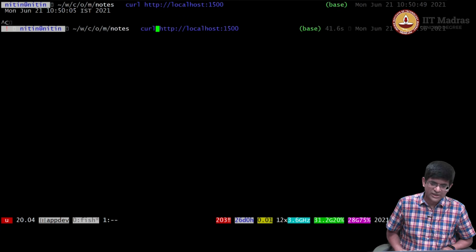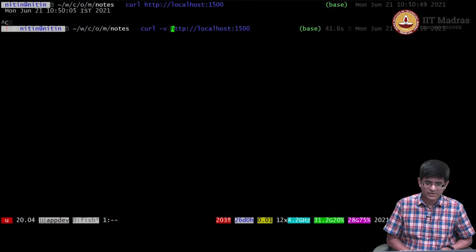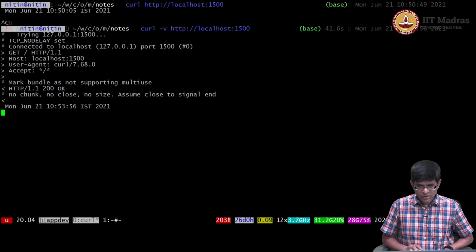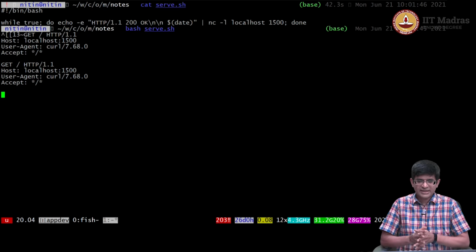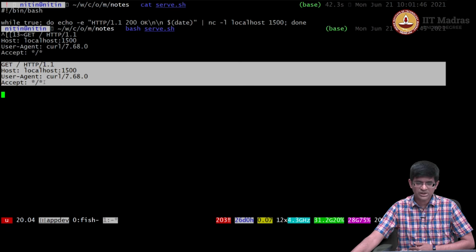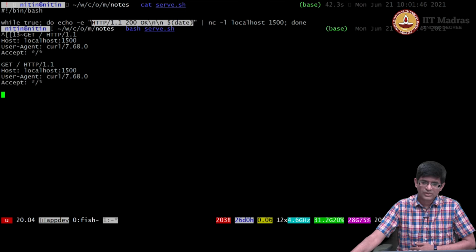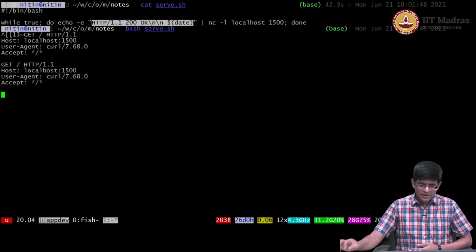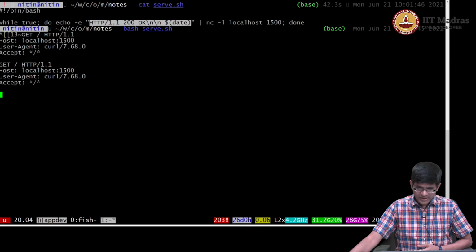If I run that with a verbose flag, that is a -v over here, I will find that I get a bit more information, and we will look at this in a little bit more detail. So in other words, once we go back to the server, we can see that I got one more request, one more piece of information from curl. All of these 4 lines essentially came from curl, and all I did was respond with this, which showed up as the date on the other end. So let's look at this in a little bit more detail.